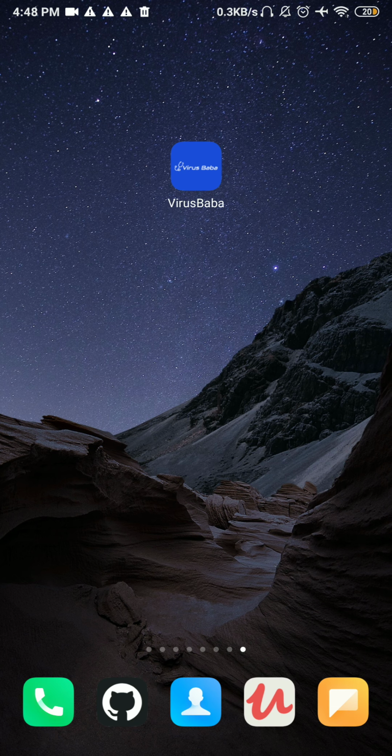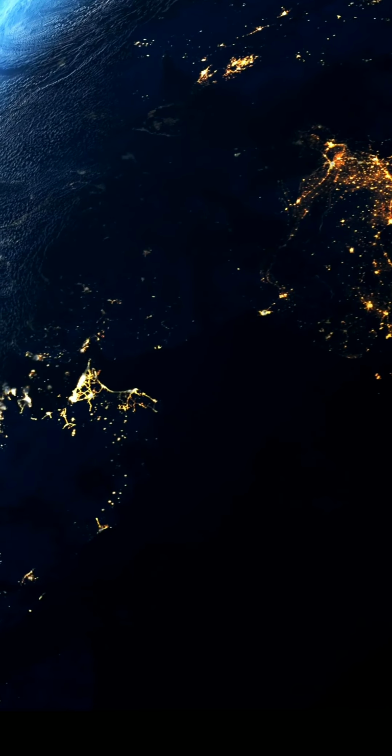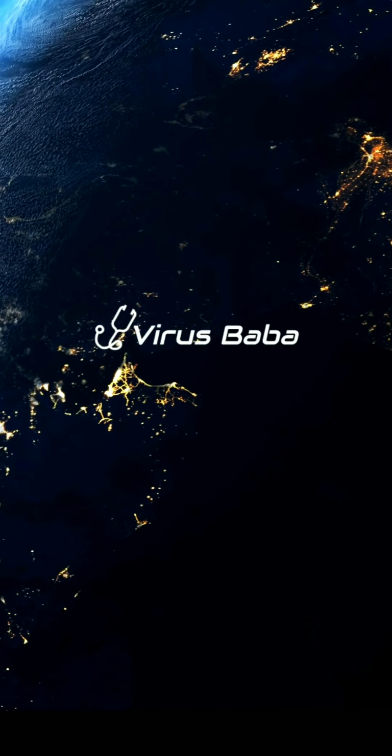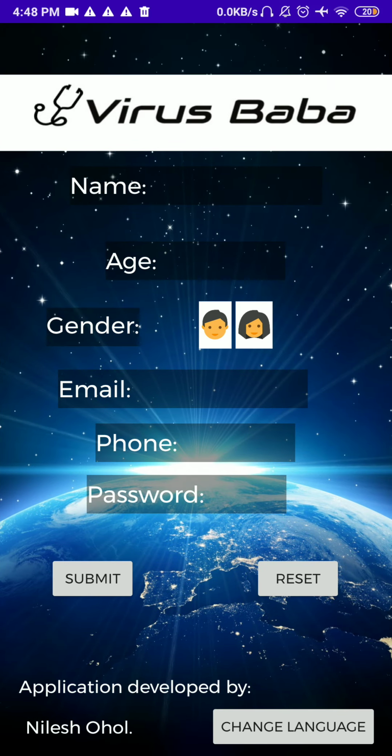I'm currently a final year student at Viva Institute of Technology and I'm presenting an Android application before you. The name of the application is Virus Baba. In this current COVID-19 outbreak scenario, it has become mandatory to have more tests in India to boost the testing capacity of India. This is what Virus Baba is all about.